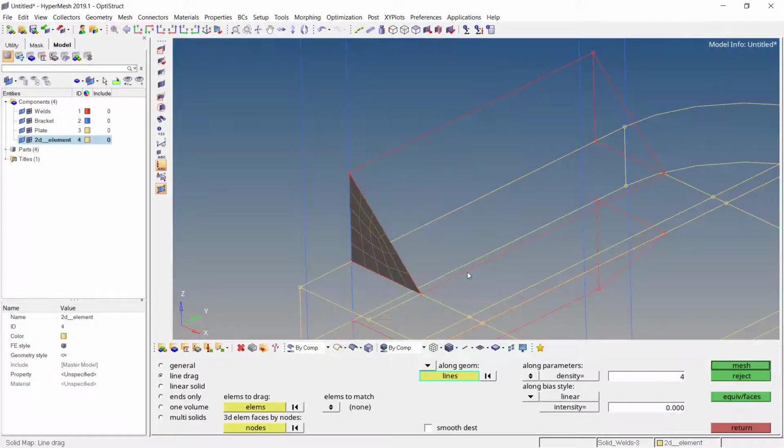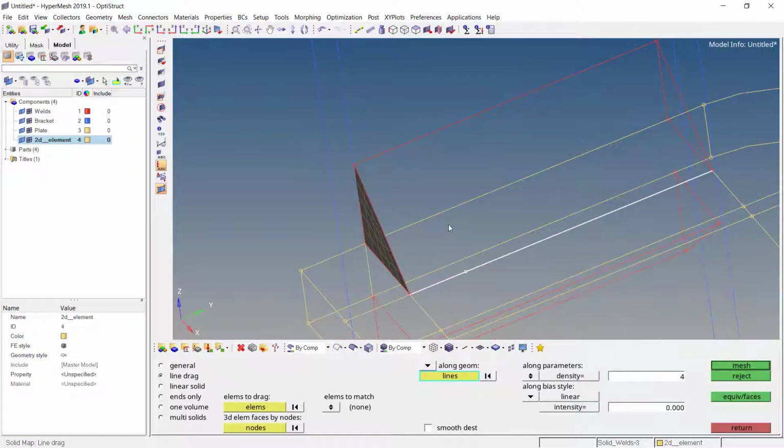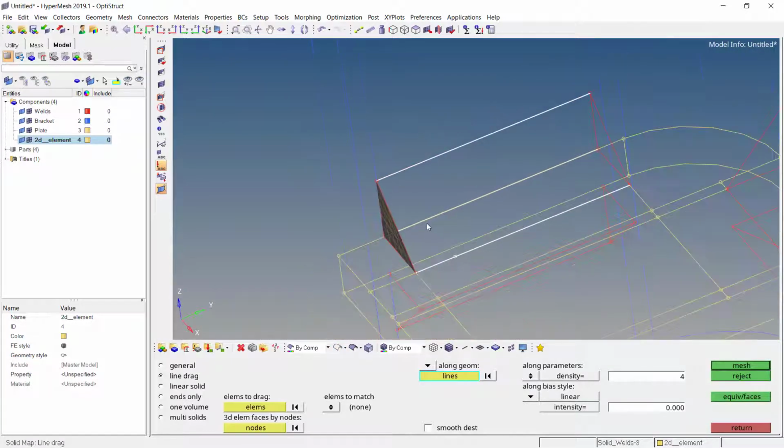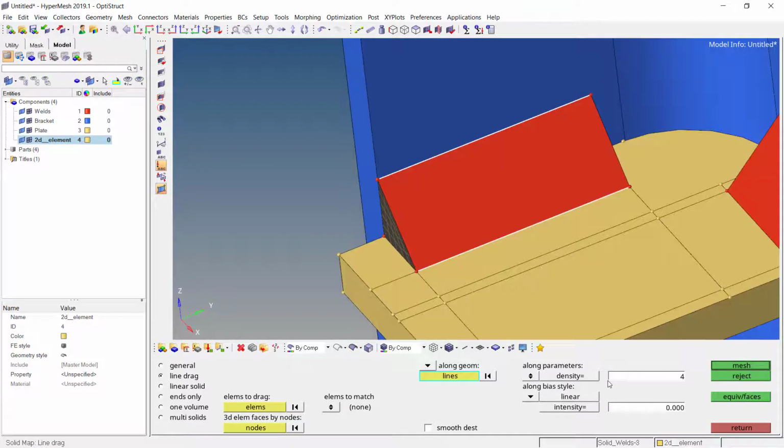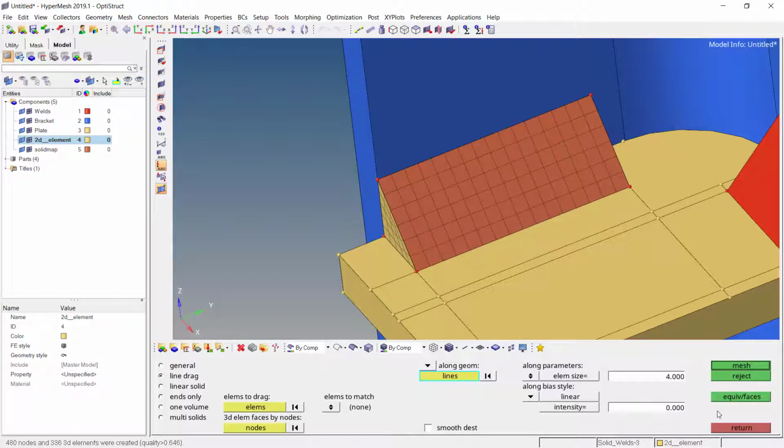Again, let us go into the wireframe and select the lines through which you want to drag this element. Once the lines have been selected, again come back to the shaded mode. Here instead of density, I want to set it to size. So let us again go for element size and set it to 4. Click on mesh. Now the mesh is ready.